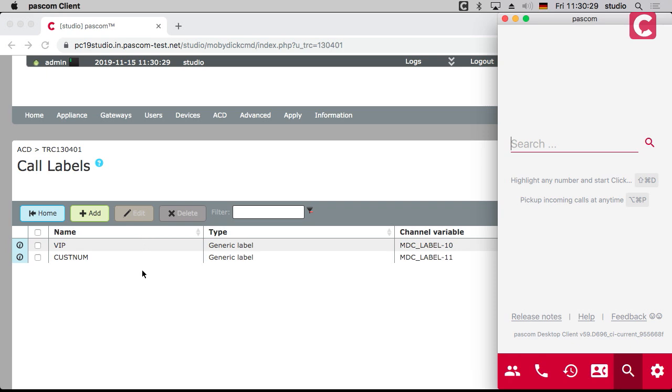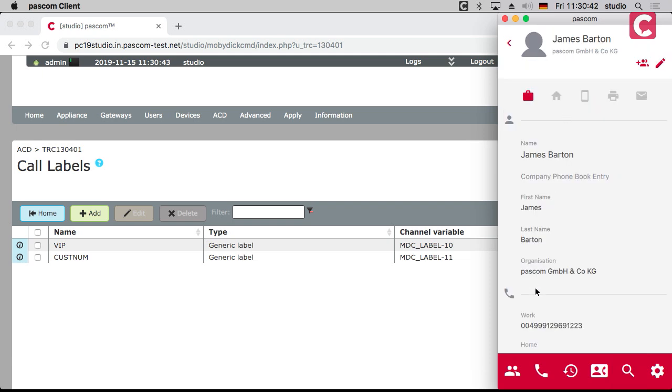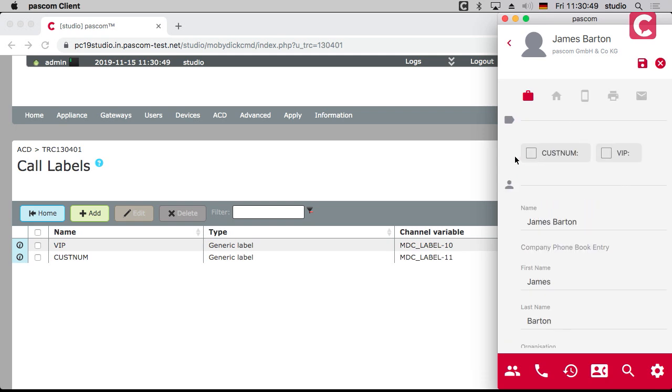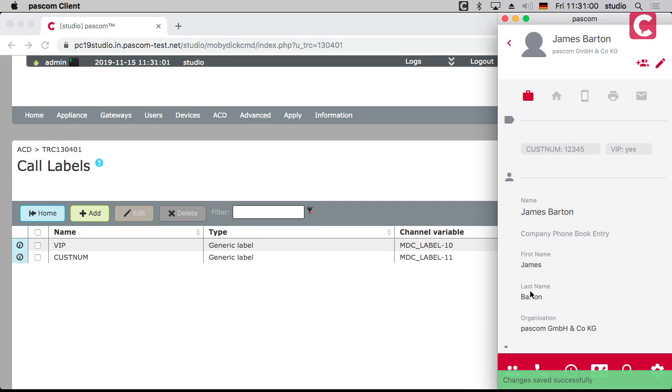The next step is to apply those labels somewhere, because they're just living here now and are not applied. The easiest way is to use Phonebook entries for that. So I have a Phonebook entry for you, James. You're working at pascom. This is your phone number. And here I can go to edit. And here I see now the labels. So I can say the customer number is 1, 2, 3, 4, 5. And VIP, yes, whatever. So now I've attached those two labels.